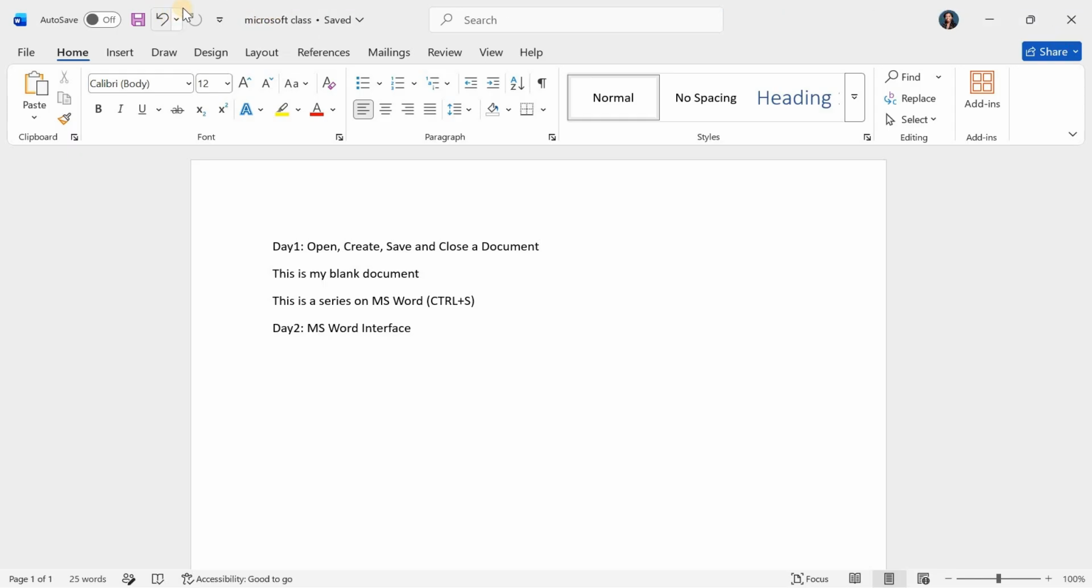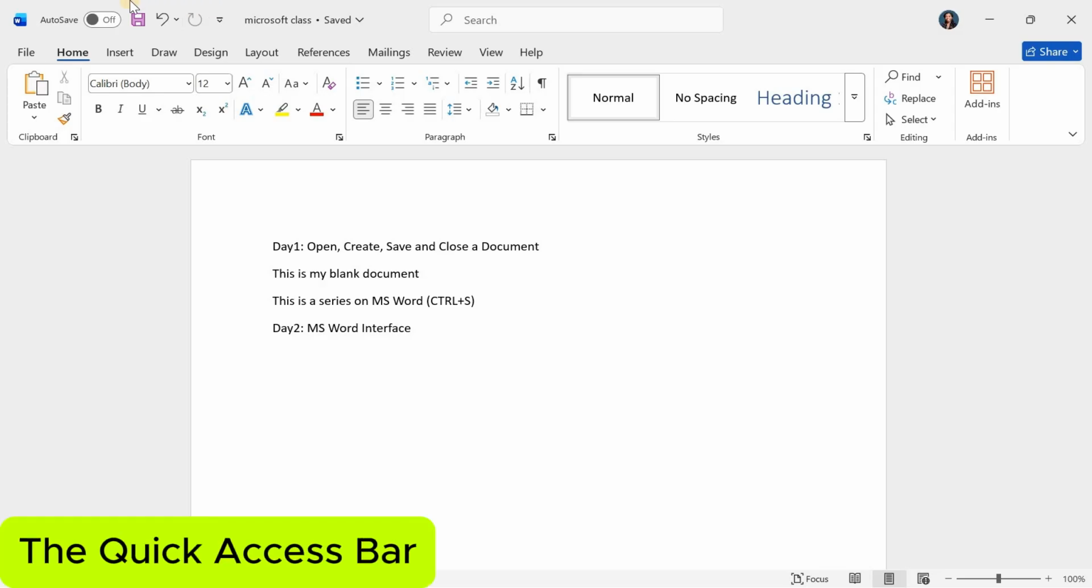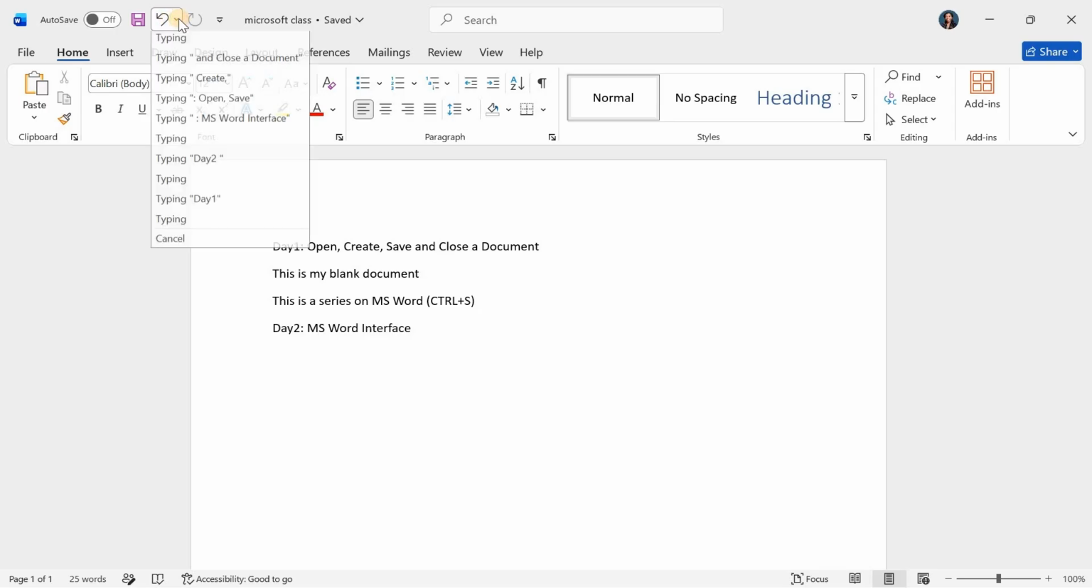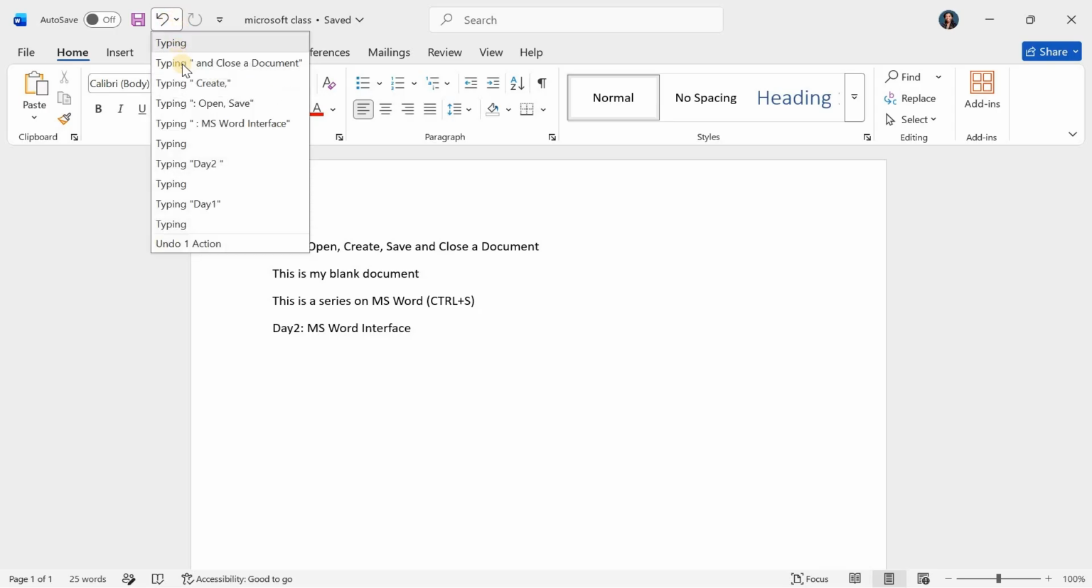Now next we have the quick access bar. The quick access bar is basically this on the top. I don't know if you guys can see this. It has AutoSave, it has the save icon, and then it has the undo icon, and when you press this, it will show you all the previous things you've added to the document.